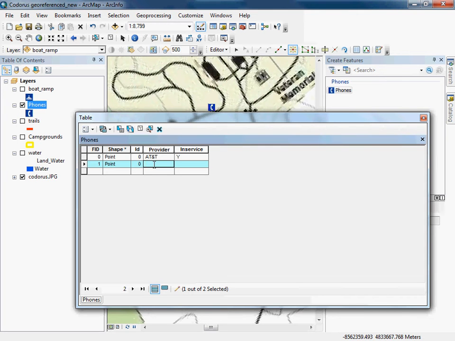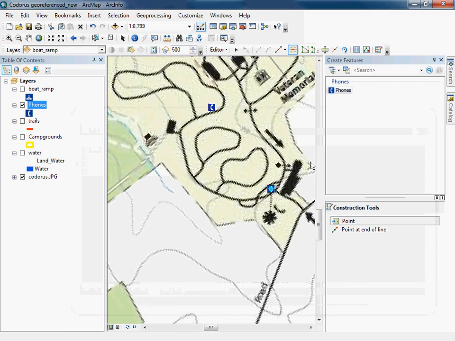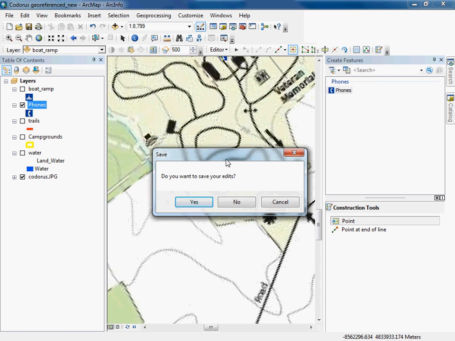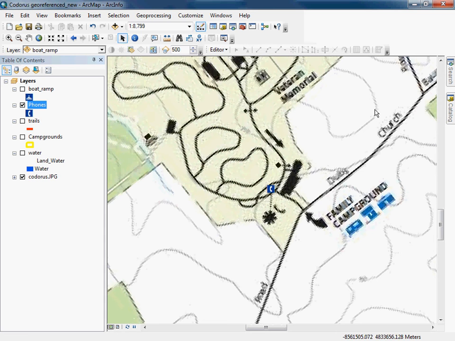So I can just double click in this field and say AT&T, and I'll say yes, this one is in service as well. When I hit the enter key, I have now attributed this point location. I'm going to come up to the clear selected features button and clear that, and you can see how it's added a new feature. Now I'm going to stop editing, and since I haven't saved my edits, it asks me to save my edits as I exit that edit session. So I'm going to say yes. The Create Features window automatically closes, and I have a new phone booth.